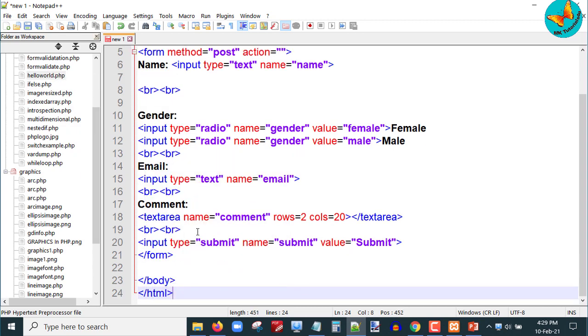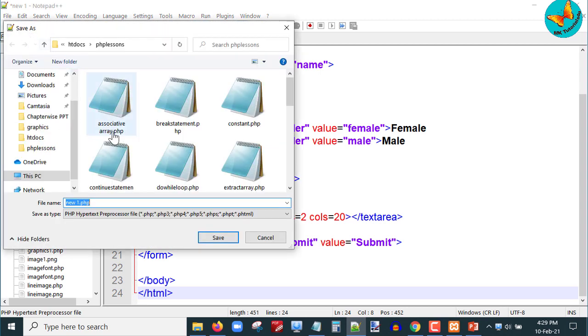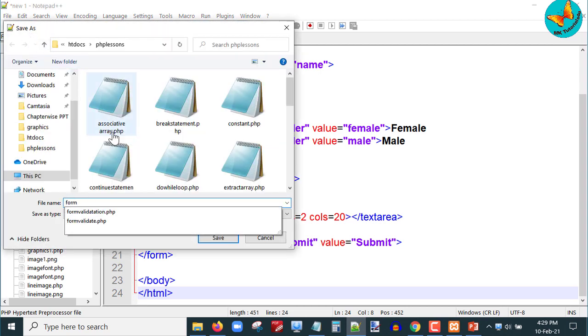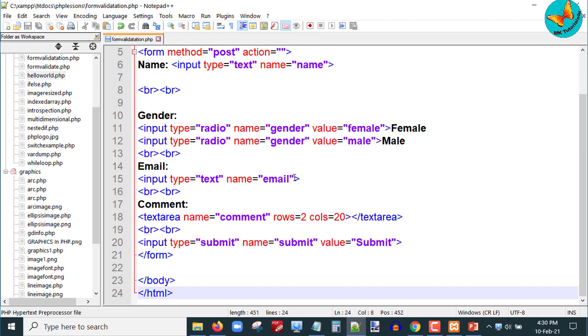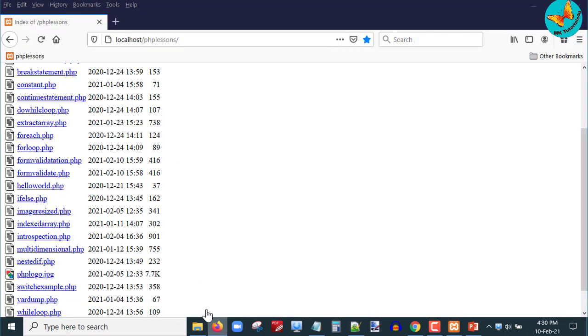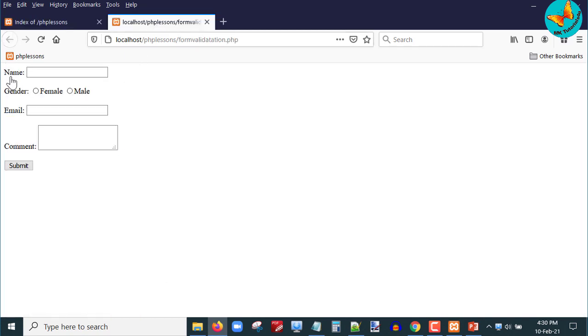So let us save this file with the name form_validation.php. Right now it does not contain anything related to PHP, but we are going to write the code further in this file, hence I will give the name form_validation.php. Then save this, go to the web browser and check the output. So as you can see here, a simple HTML form has been created.